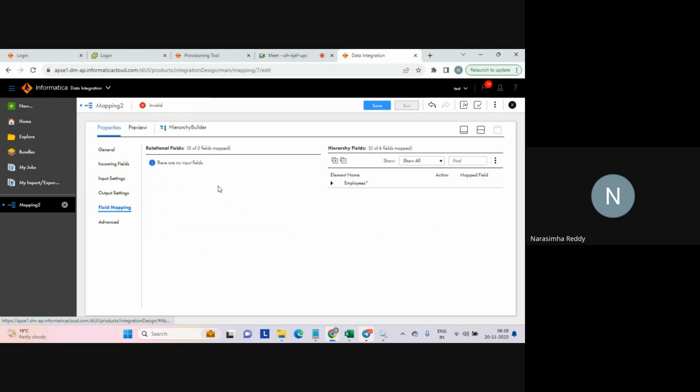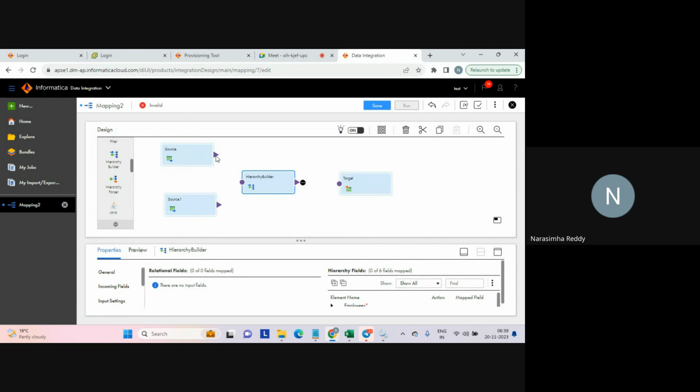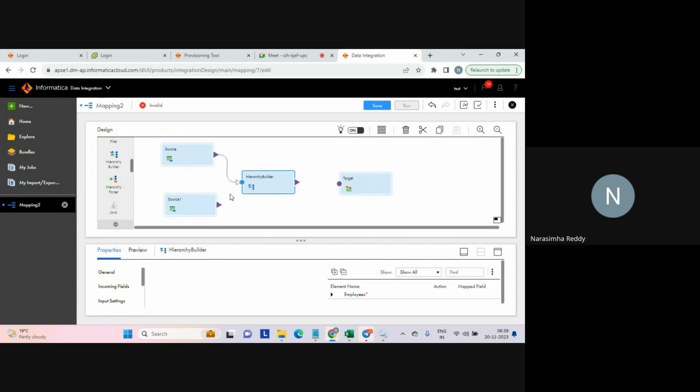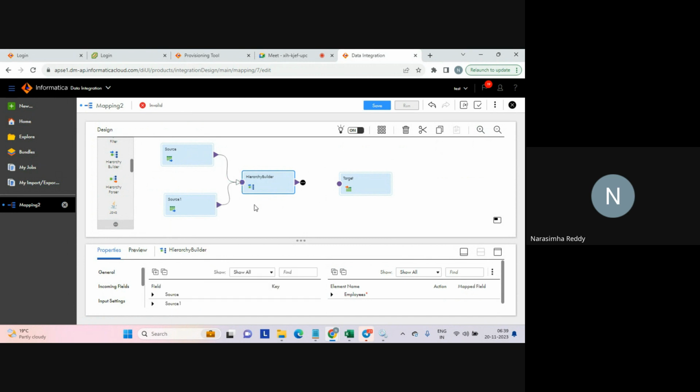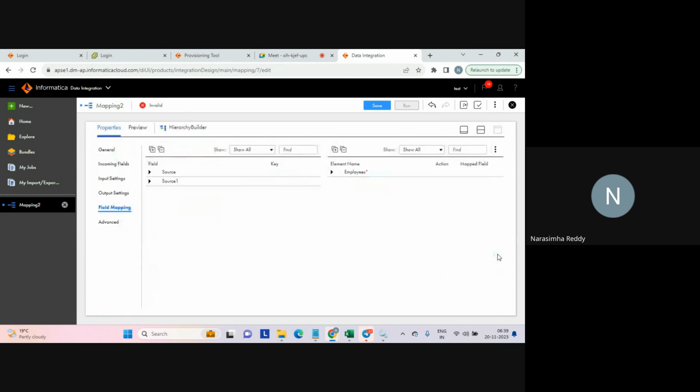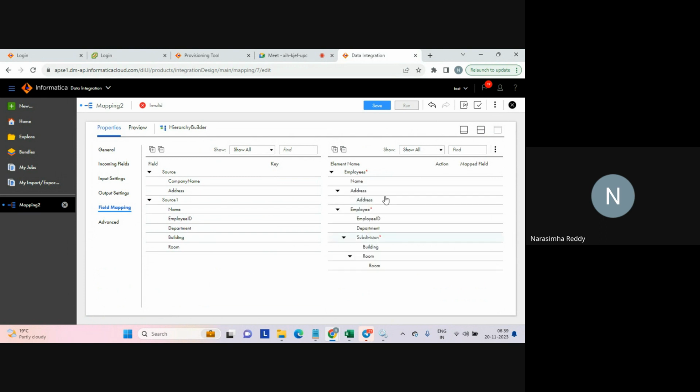See here on the left side, nothing is there because mapping is gone. Now let us try to map it. See here, now it has come here. You can expand it. See here, source 1, company name and address. Source 2, detailed data. Expand this also, so we can see the corresponding XSD. Now we can just map it here.